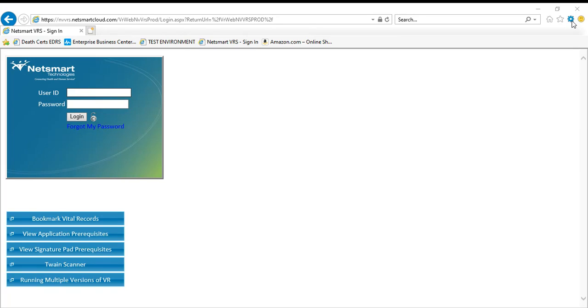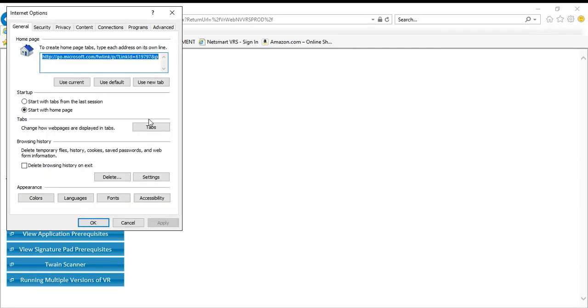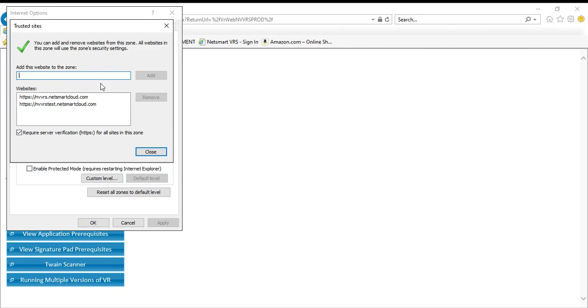If you do not see the small gear as indicated on the screen, please exit the browser and make sure you select Internet Explorer. The first step is going to add it to your trusted sites. So in order to add the link to your trusted sites, click the small gear at the top right-hand corner and select Internet Options. Then we will select the Security tab, select Trusted Sites, and click the button that says Sites. This is the first time you are adding the link to your trusted sites. It will load here. Simply click Add and select Close.